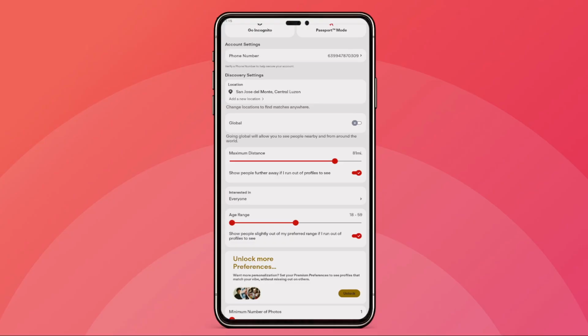And that's it, you've successfully adjusted your search distance on Tinder, giving you more control over who appears in your potential matches.